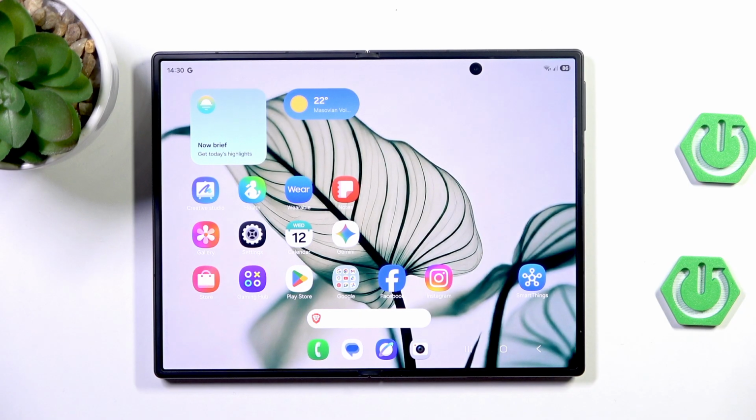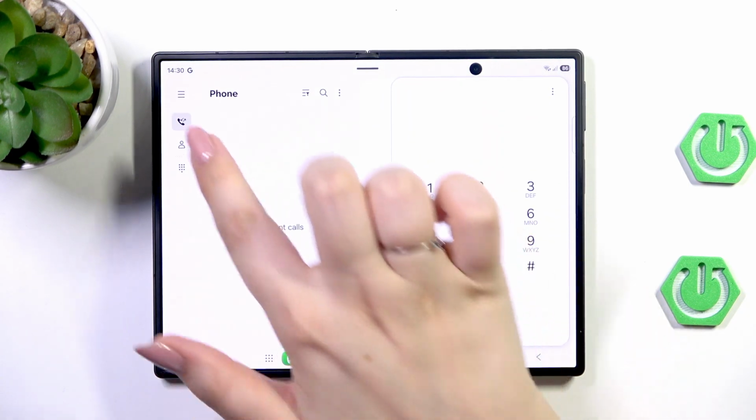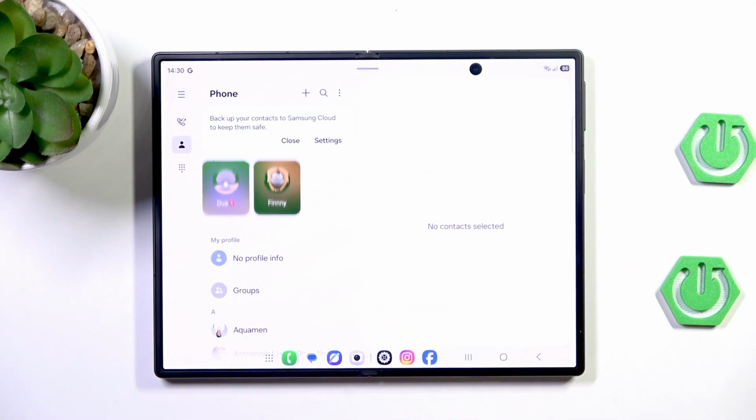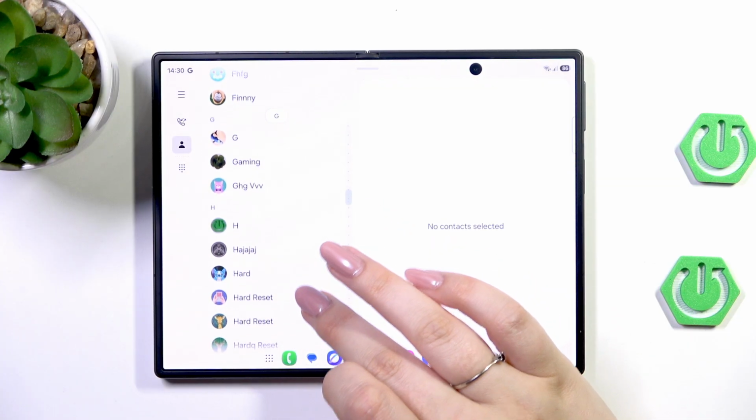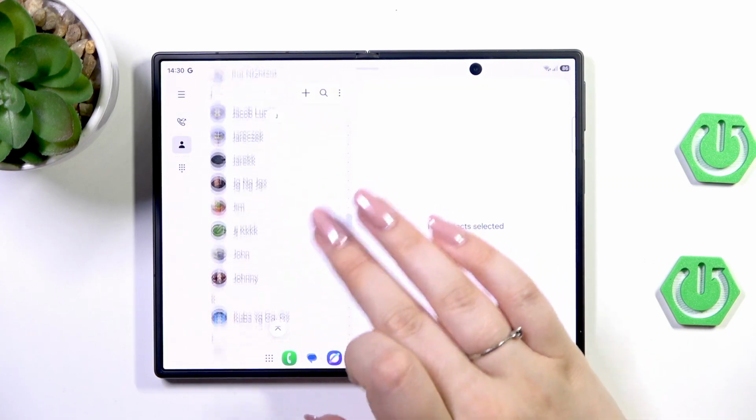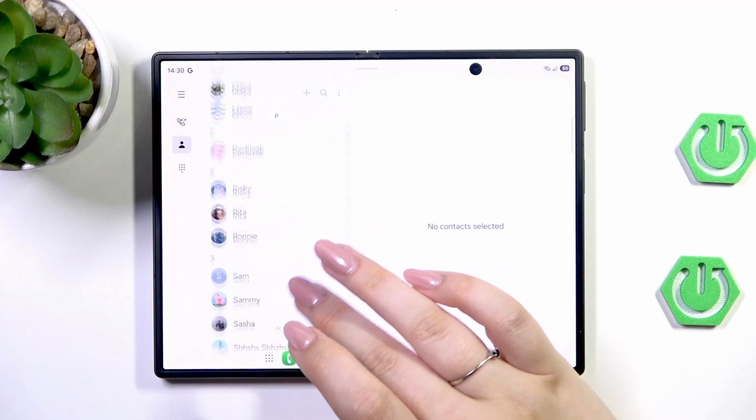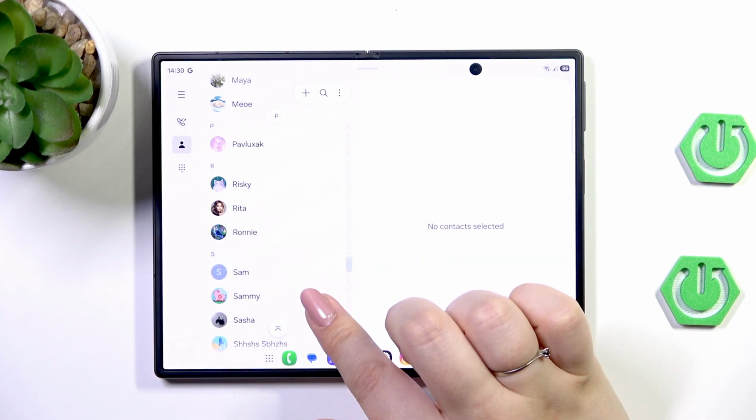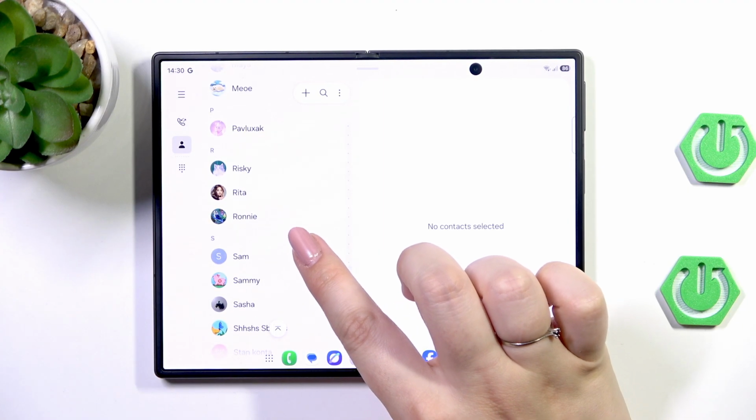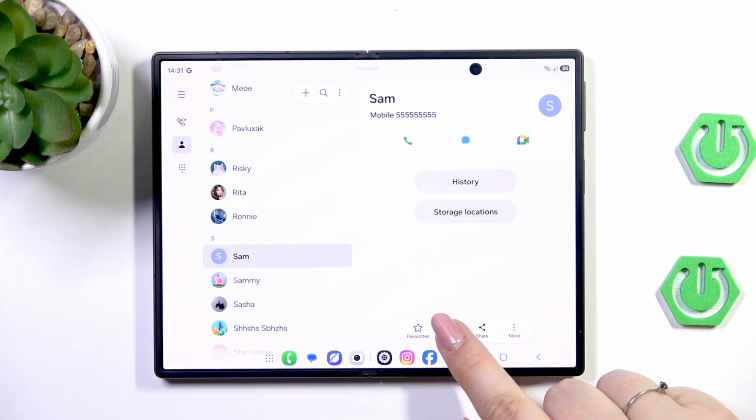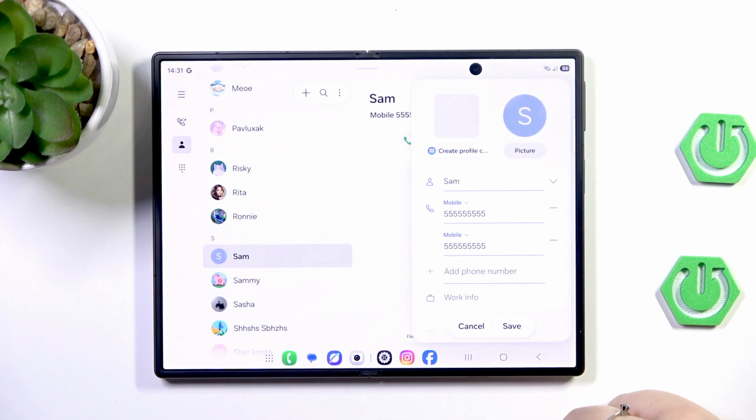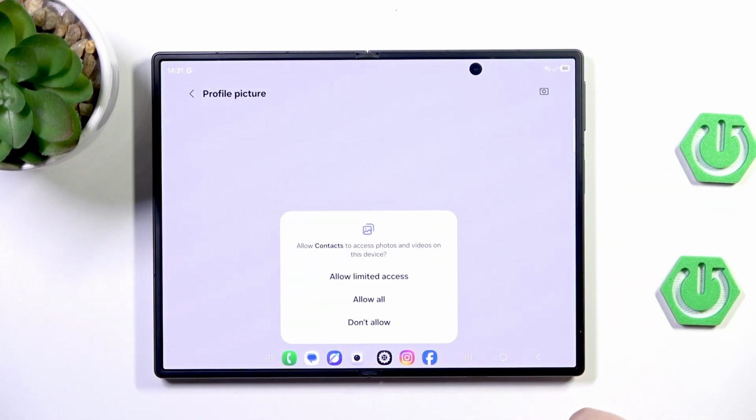So let's begin with opening your contact list, for example with the usage of the dialer. Just tap on this kind of profile and here we've got our list. So all you need to do now is to localize the contact that you'd like to customize and tap on it. Now let's tap on edit, so this edit icon, and tap on picture.